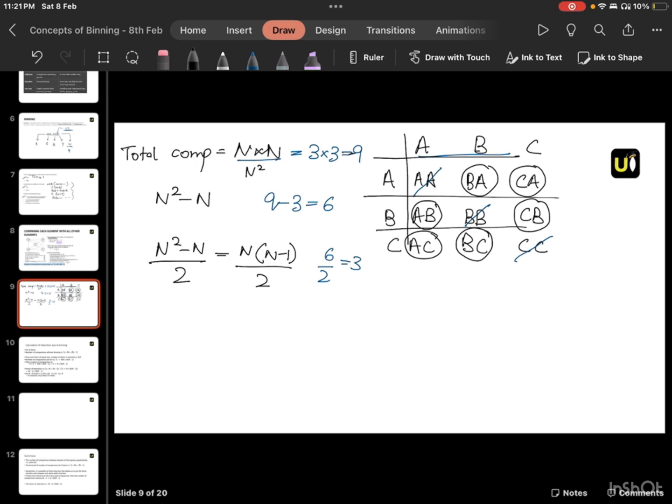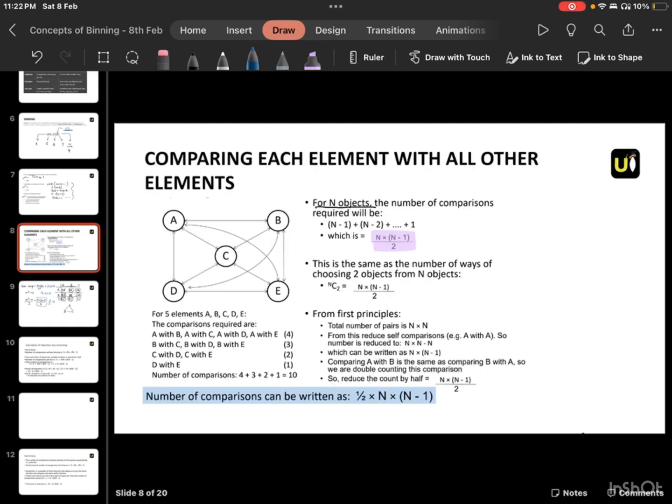And this 3 makes sense because if we had A, B, and C, then we would compare A with B, then A with C, and then B and C together. So there's just 3 comparisons. So that is how we derive this formula here, and it can be used for any value of n. No matter how many elements you have, you can use this formula. So yeah, this formula is shown here, n into n minus 1 by 2.